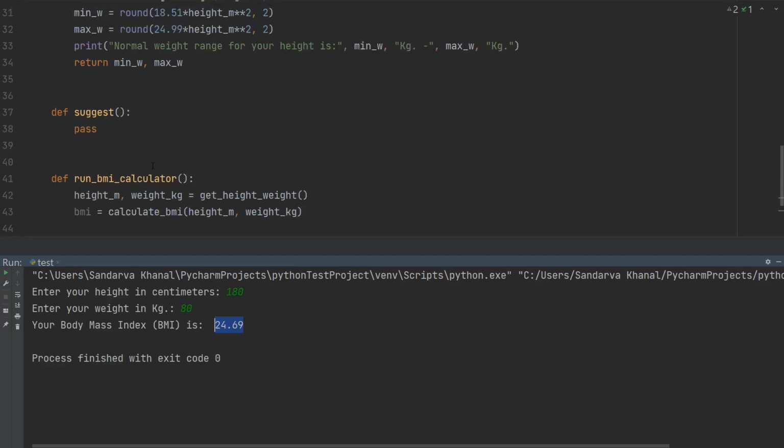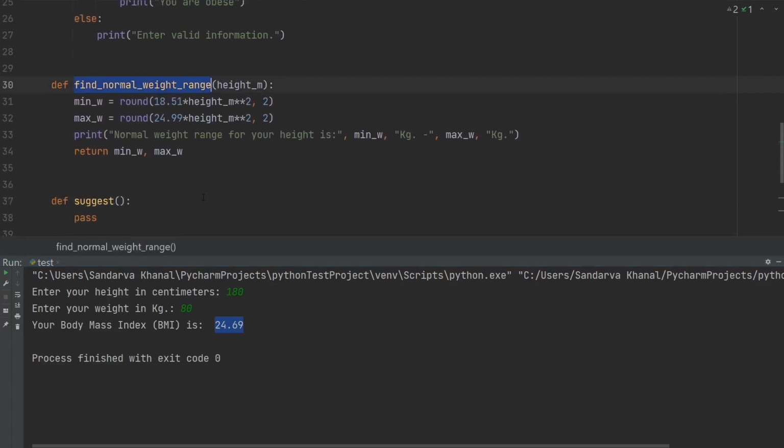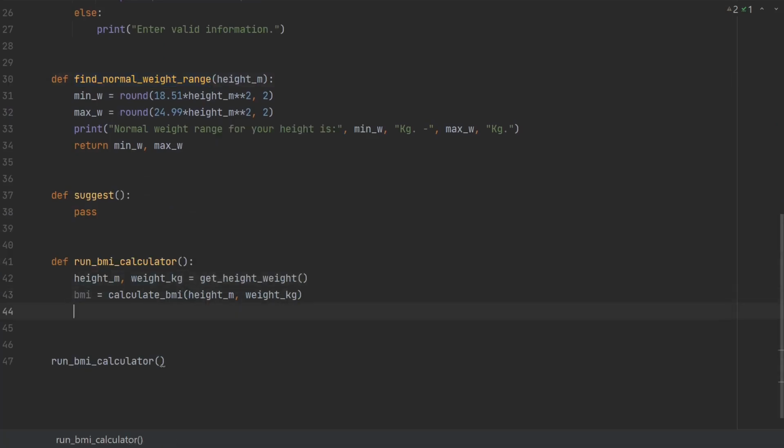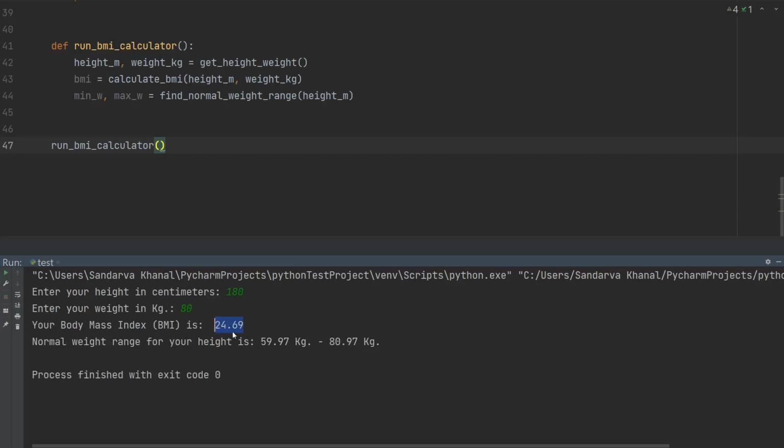That's working fine, but we also want to see additional suggestions here. So we need to call this function within our run BMI calculator, and it would need height in meters. So that value we provide as an input here, and it will return minimum weight and maximum weight. That function call will actually print this statement. So this is all we wanted to test and see the output. Let's give it a run. Enter height 180 and 80 kg. Our BMI is 24.69, and normal weight range for your height is between this kilogram and this kilograms. We entered 80 kilograms, and that's within the range here.